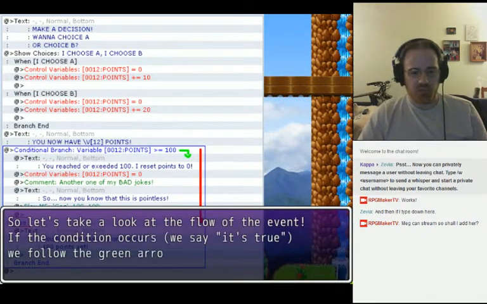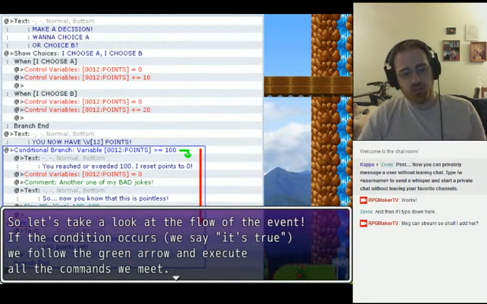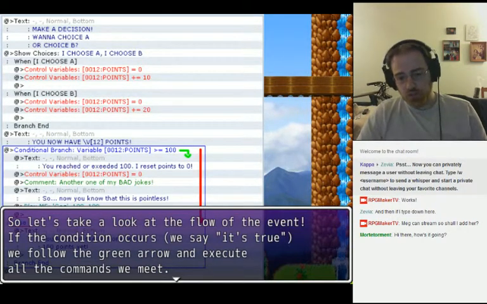So let's take a look at the flow of the event. If the condition occurs, we say it's true. We follow the green arrow and execute all the commands we meet. Hi, Mort Torment. Going good. How are you?